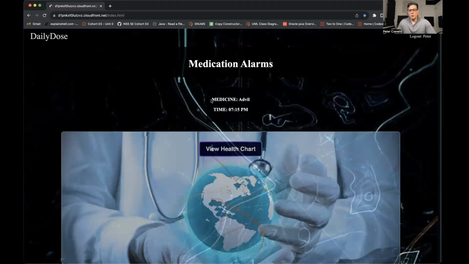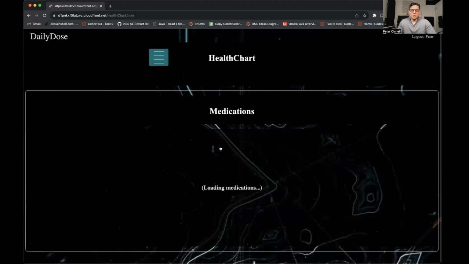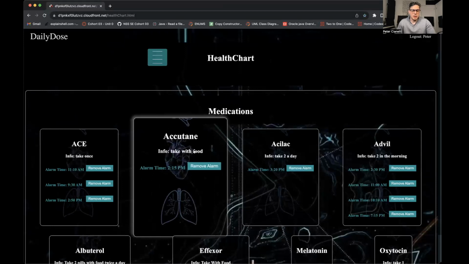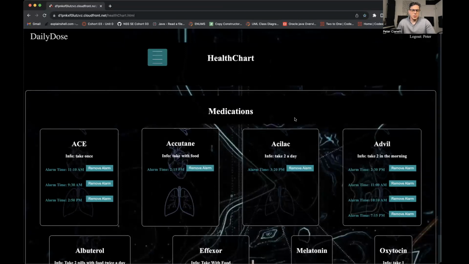I preloaded an alarm for Advil for 7:15. I'll explain a little bit further later on in a few minutes, but basically there's a 15-minute window that the user is notified to take that medication. And then lastly, there's a view health chart. Once I click on this, it will load the medications on their health chart. You will see several medications that I preloaded for this demo.